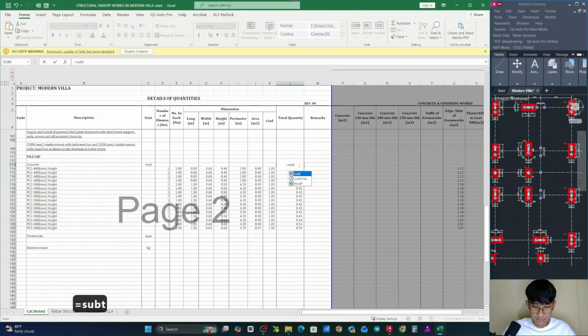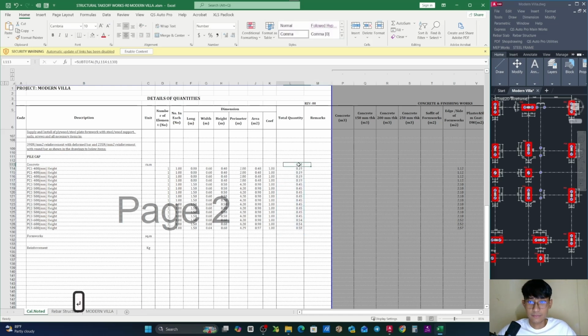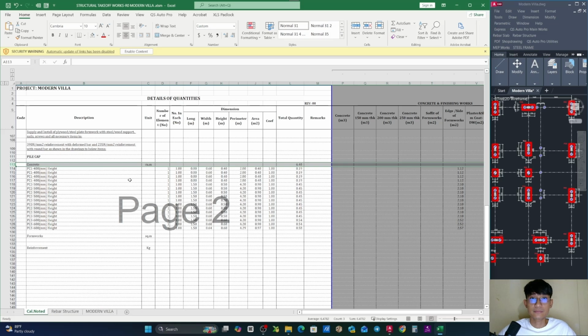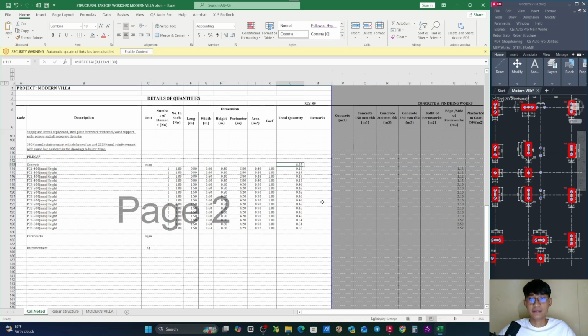and then you subtotal it. You tap subtotal, 9 for sum, and boom, you will get the quantity of the concrete of pile cap. They are 6.48 cubic meter.